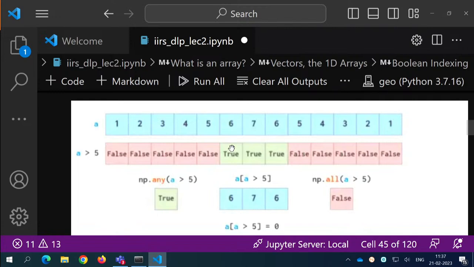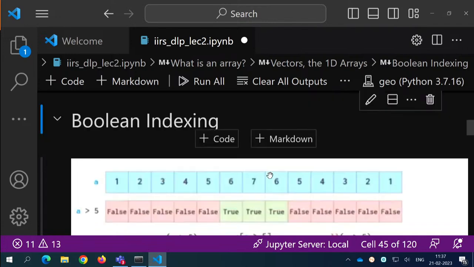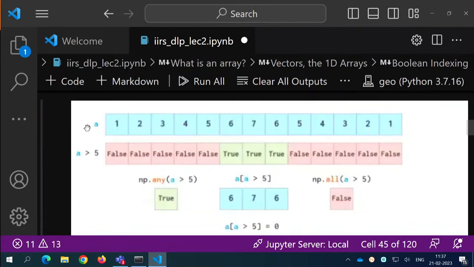Apart from integer indexes, you can have Boolean indexes also. Suppose we created an array A with these values 1, 2, 3, 4, 5, 6, 7, 5, 6, 4, 5, 3, 2, 1. Now if I write A greater than 5, it creates a Boolean array with the same shape as our previous array, where the value will be false wherever an element of A is not greater than 5, and true wherever A is greater than 5.